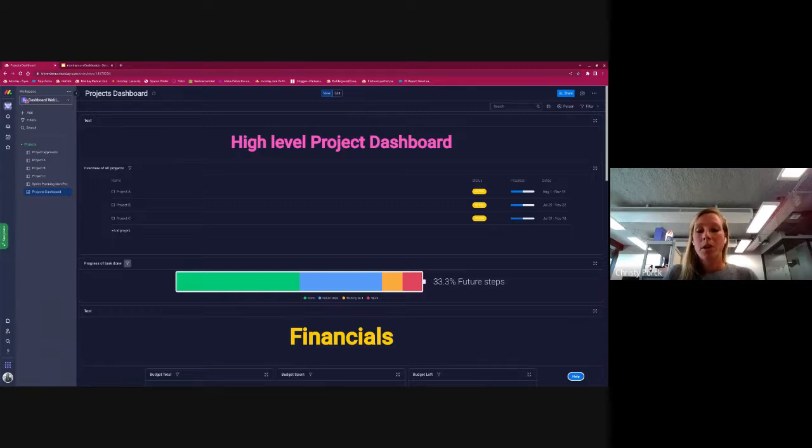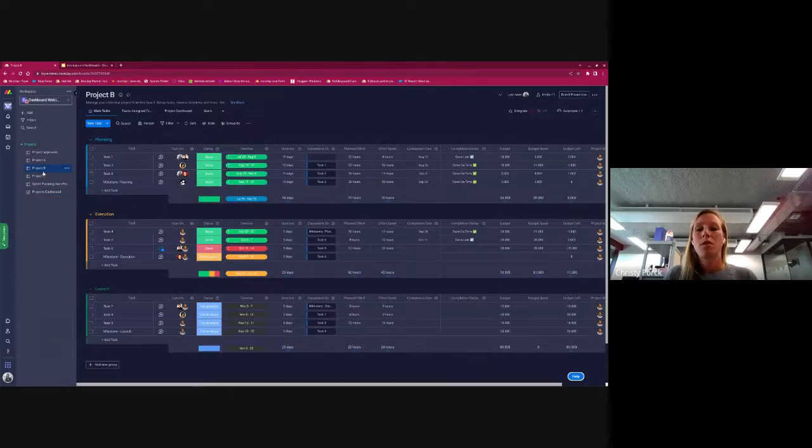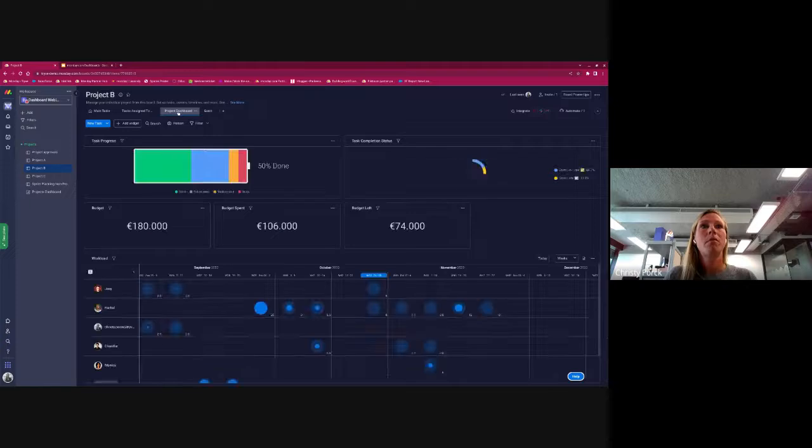If it is my project, so for example, project B, I don't need to see the overview of all the projects. So I can also make a project view. So I can see the same data basically, but just for my project. So here I have my project dashboard.